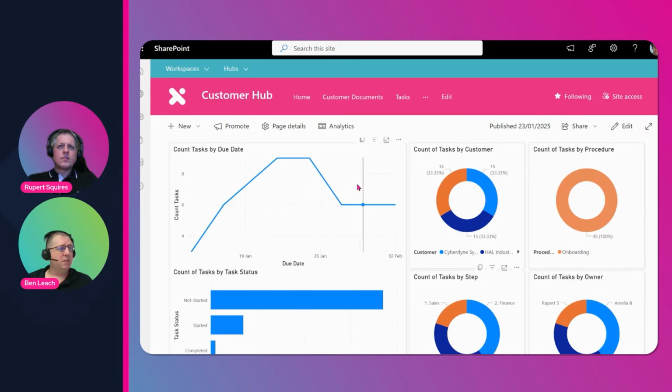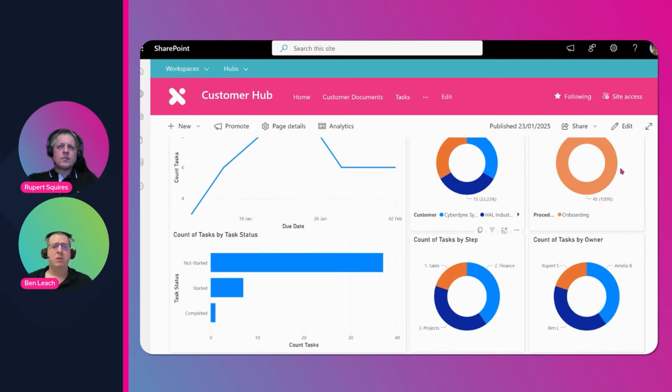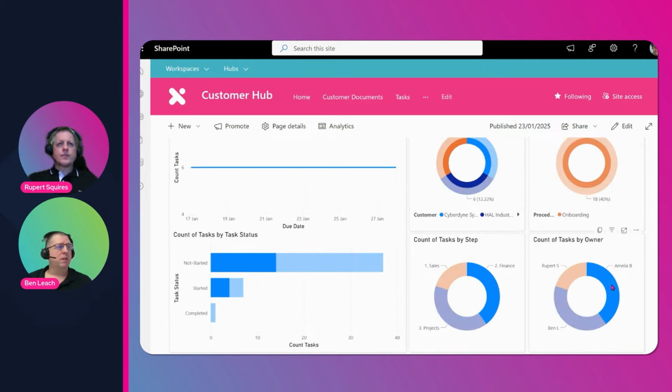Again, I haven't put it into this particular Power BI report, but what you would typically do is implement some form of drill through within this, so you can then select those tasks and then filter and see that more detailed view within your Power BI report.